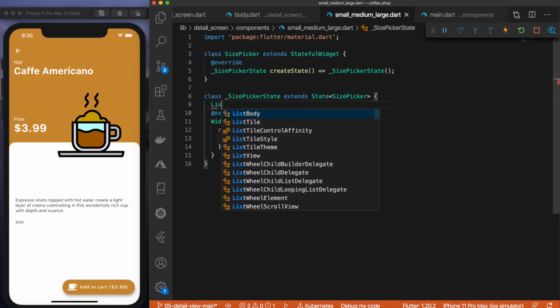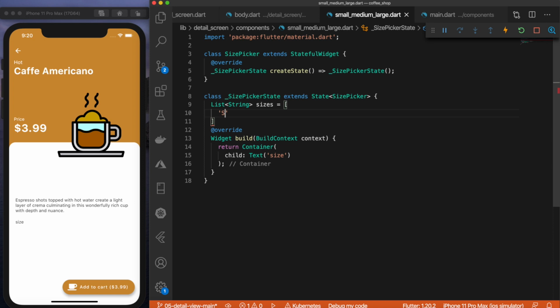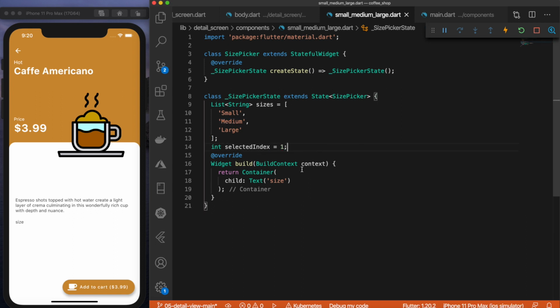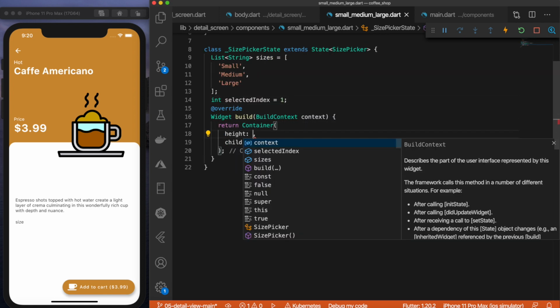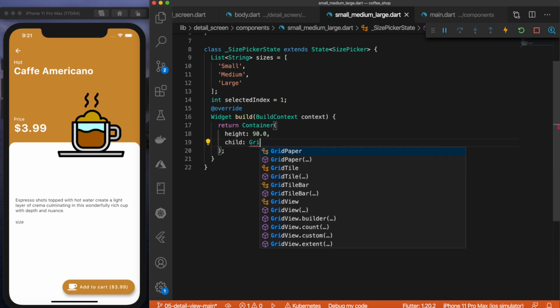So let's first create a list of type String called sizes. That way we can generate sizes dynamically and easily change or remove or add sizes. So we'll say small, medium, or large. Then we'll make the selected index 1. So when the user first goes onto the detail page, medium will be selected. Now let's go ahead and change this text. First, let's add a height of 90, and now we'll change this to a GridView.